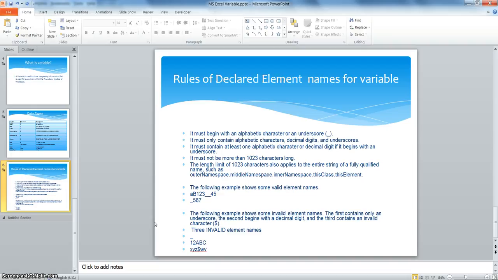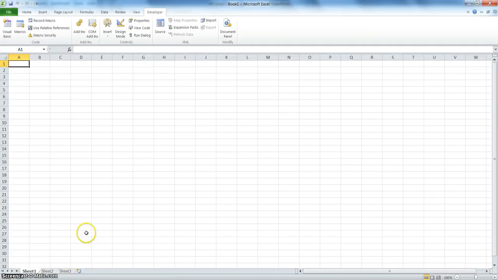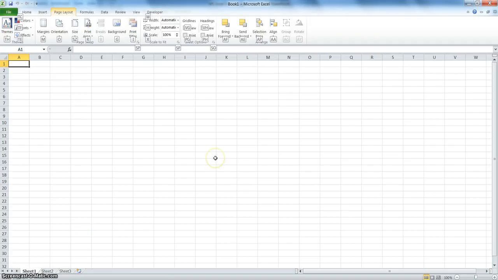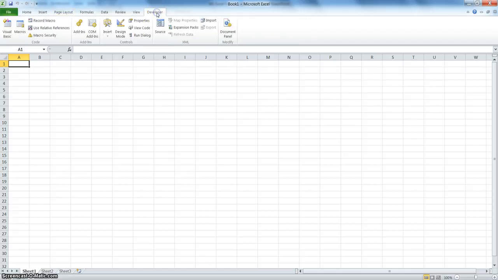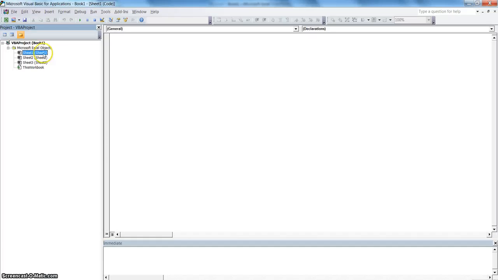Now we will see this practically. We will declare some variables, check their data types and prompt the user with a message. So go to the Excel workbook. Now from here we will go to the Visual Basic Editor. Here we will write the code: Sub, then the subroutine name.